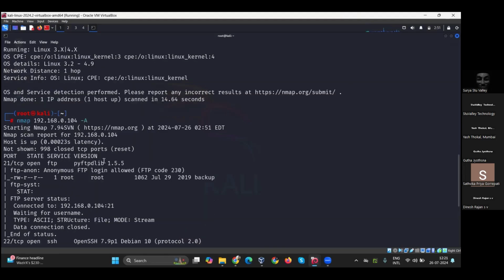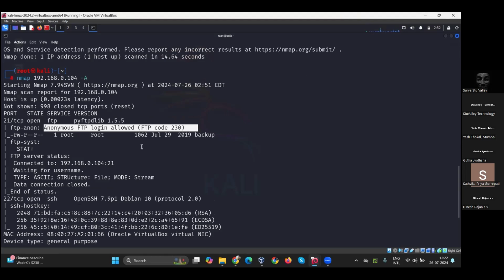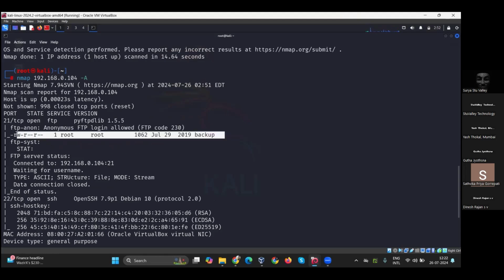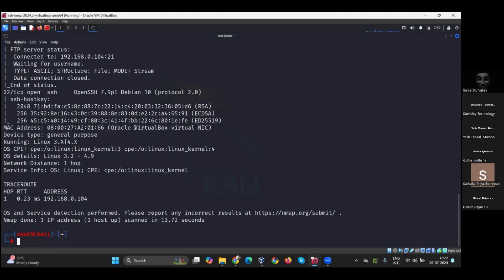So here you can see we have one more vulnerability, that is FTP login allowed. So FTP anonymous login. Here we have one file in the FTP, a backup file in this FTP port. So first we need to log into the FTP port, then we have to retrieve that file.